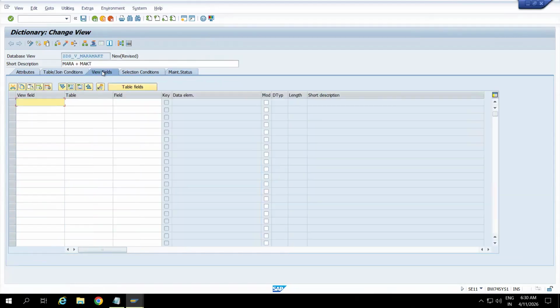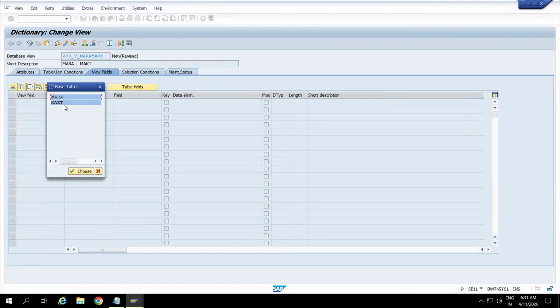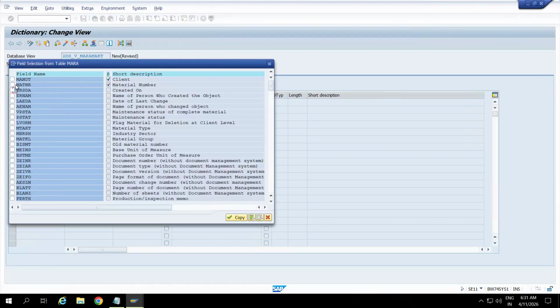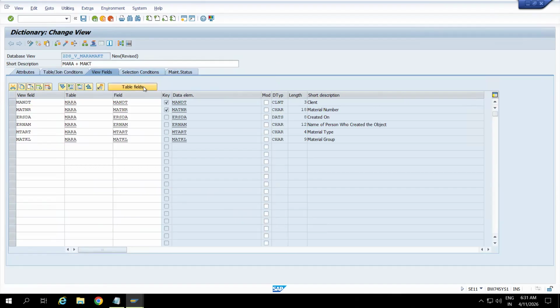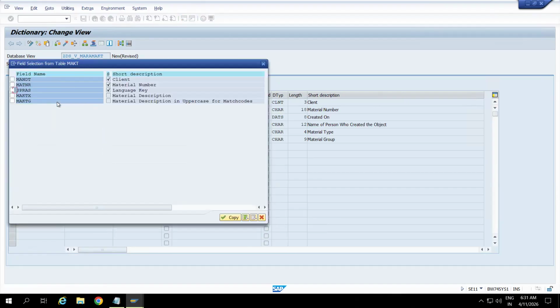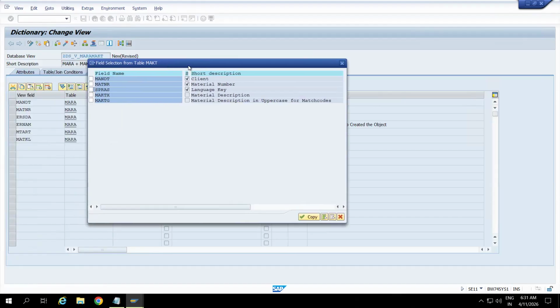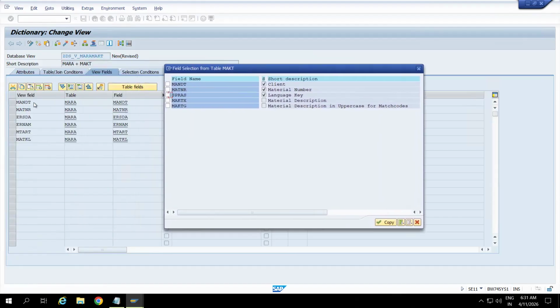Go to view fields, next step. Click on table fields. Yes, from the first table I want MATNR, MTART, and so on. Yes, I want these options. Then go to the other table, MAKT. Already taken fields, don't take them again. Already taken MANDT and MATNR, I don't want to take them. The remaining you can take. Clear?